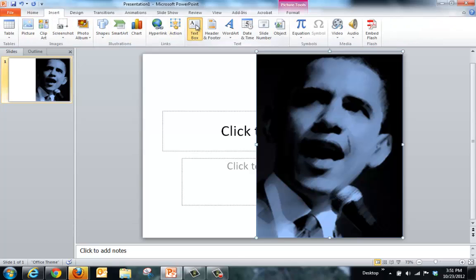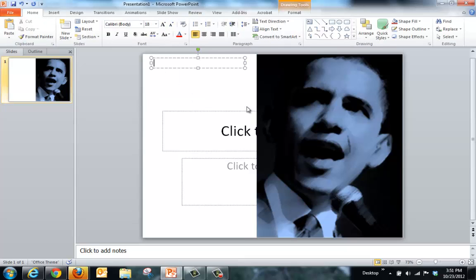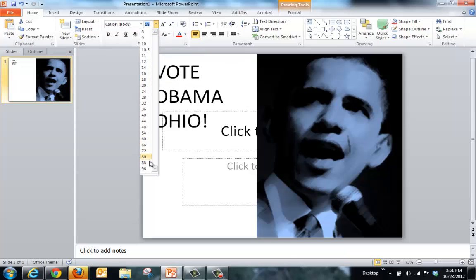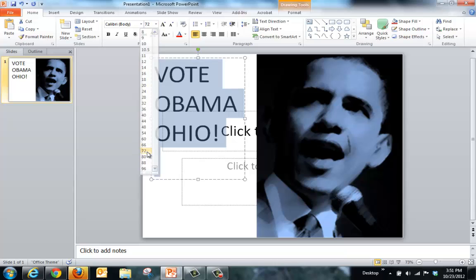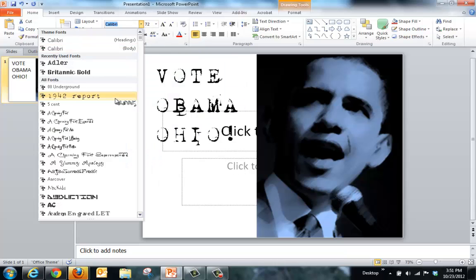Then I'll go back to insert up here in the upper left corner. I'm going to insert a text box, and I'll type vote Obama in Ohio. So I'm just adding text, changing this. I'll change the font size, and let's change the font.